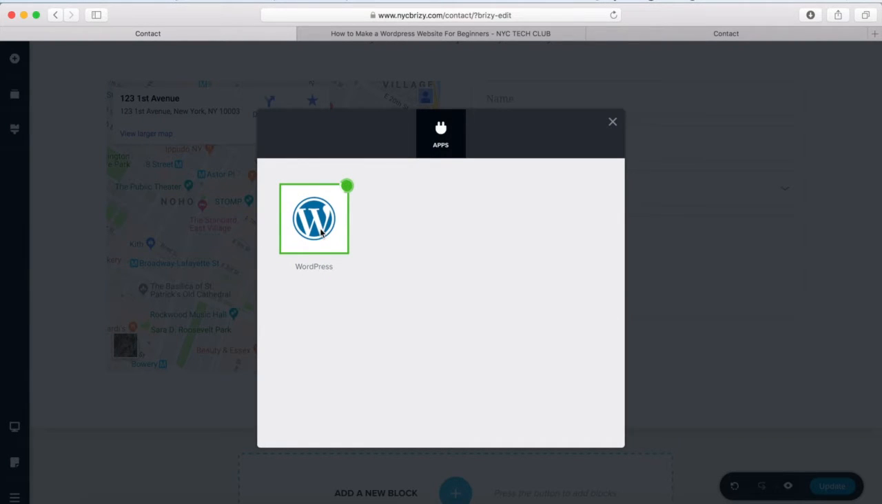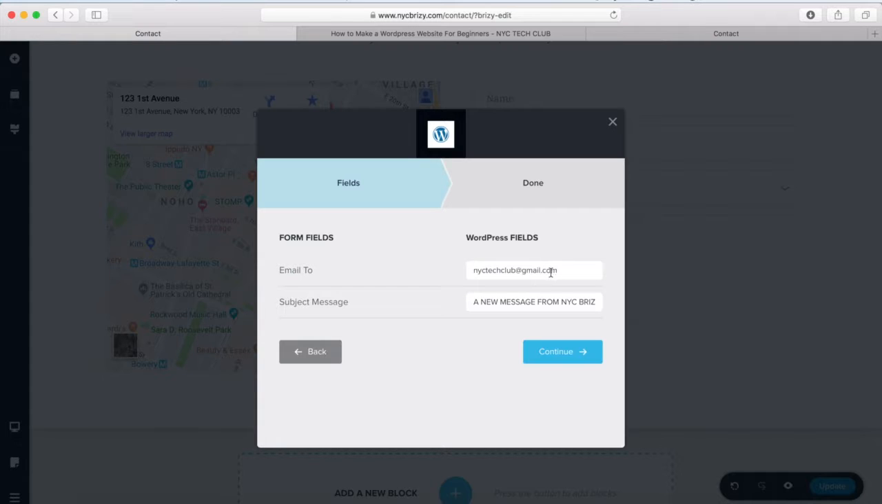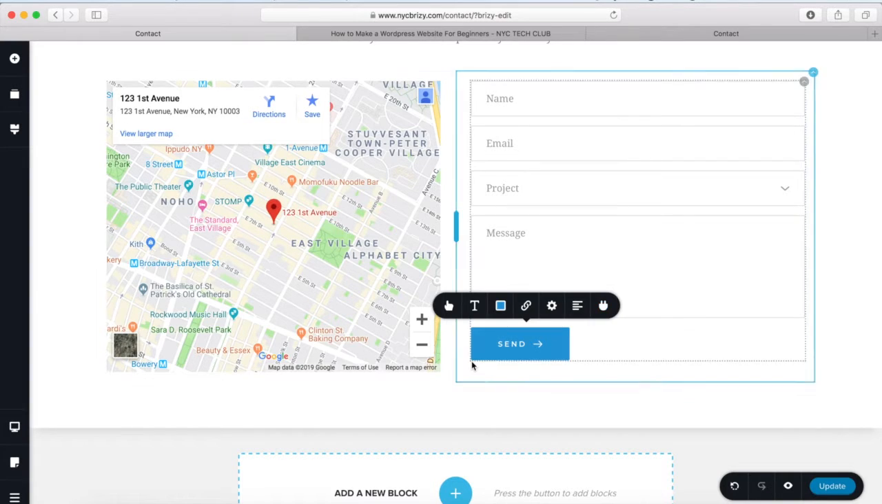Okay. So really all that I really wanted to point out was this section right here, this WordPress app. Click on that. You're going to go in here, put in your email address, and then put in a subject line if you want, so that you know that you get a message from your website. And then just click continue, and that's going to integrate it, and that's all you have to do.